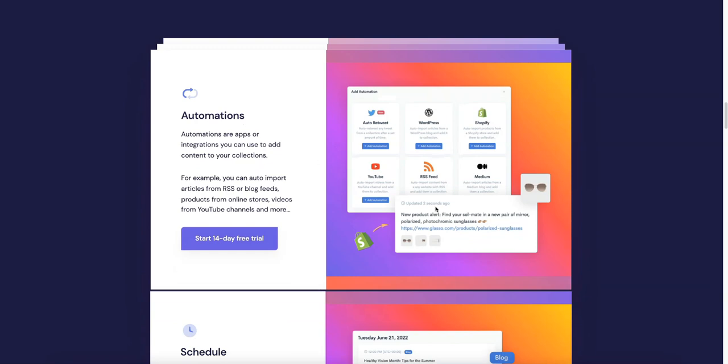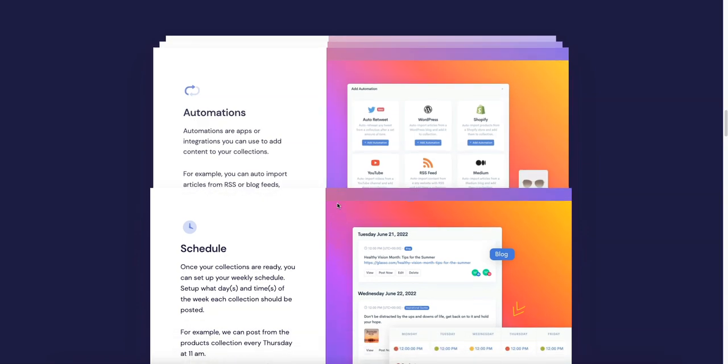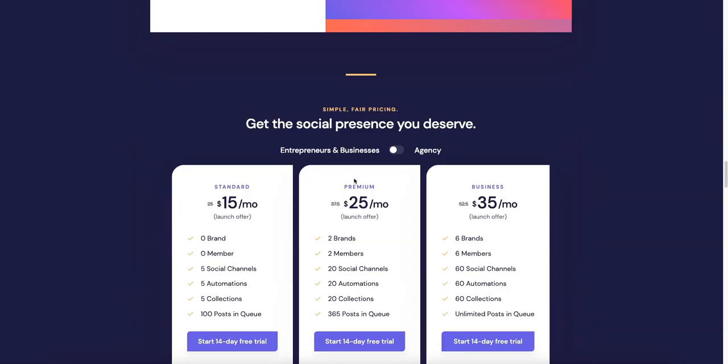So this part's really cool. I love this part of the website. You can see they have collections, automations. They're actually related a little bit, which I'll show you.